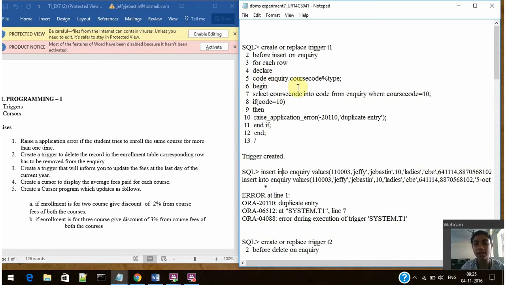The code is enquiry dot course code percent type, which is going to give this variable's data type to this one, that is, code. And then we begin. Select course code into code from inquiry where course code equals 10. If course code equals 10, then raise application error. Here basically what we try to tell them is if the same person is going to enroll for it again, then we have to raise an error. Then we end the statement.